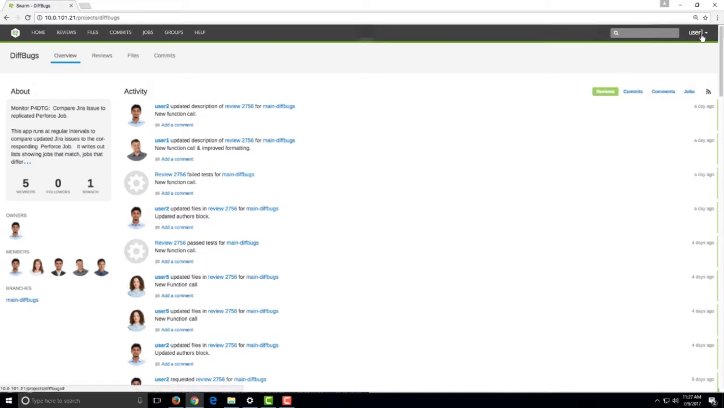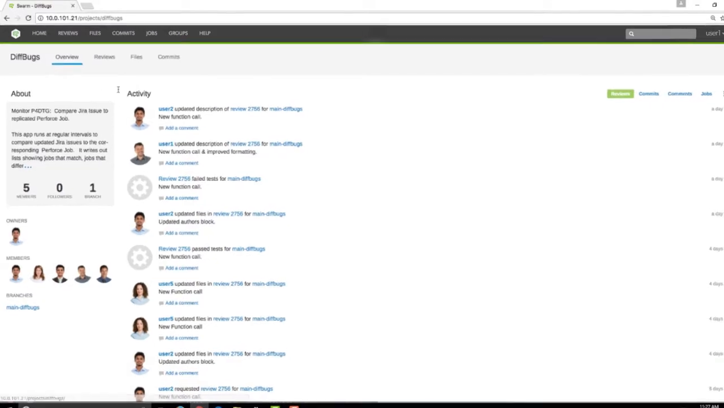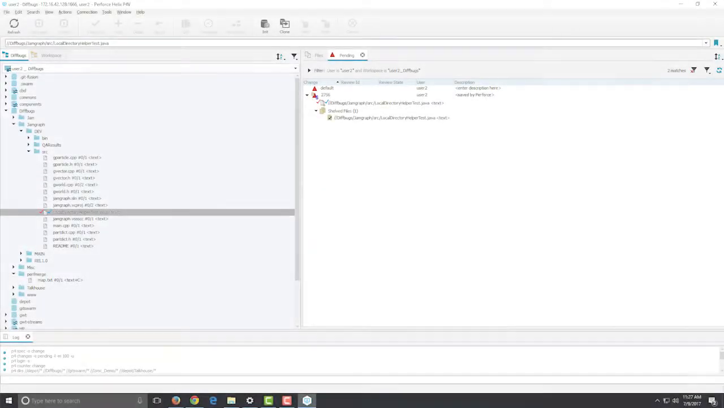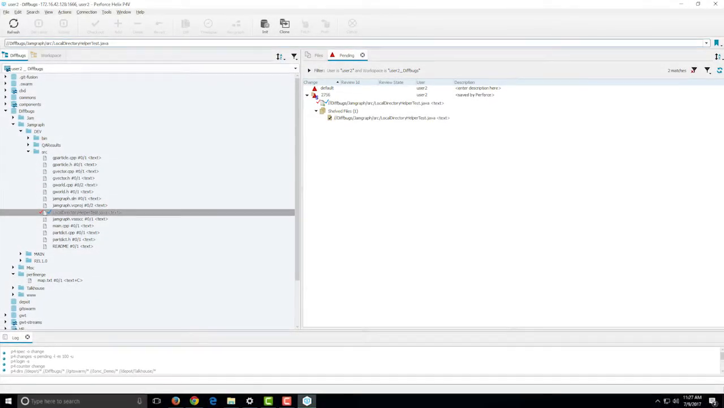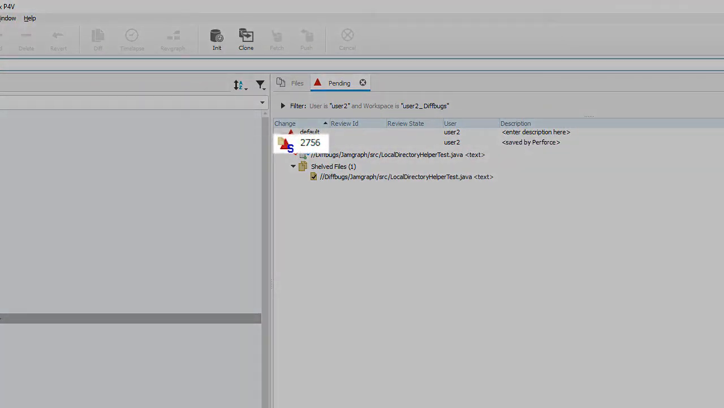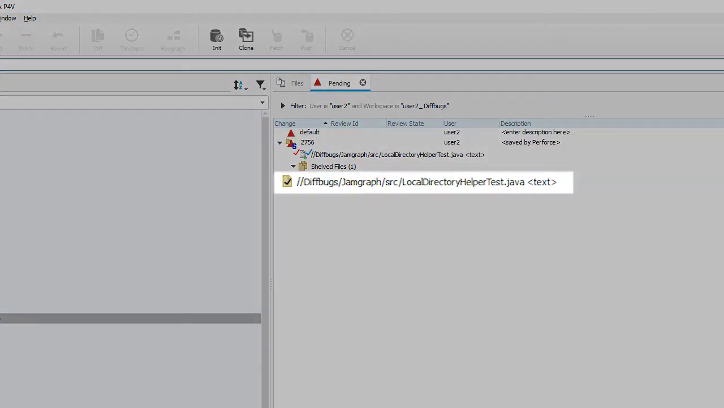We are logged into Swarm as User 1. He is a member of the Diffbugs project. User 2, also a member of the Diffbugs project, initiated a Swarm review in P4V, our visual client that enables users and admins to manage version data in Helix, on changelist 2756. He has made an edit to the local directory helpertest.java file.